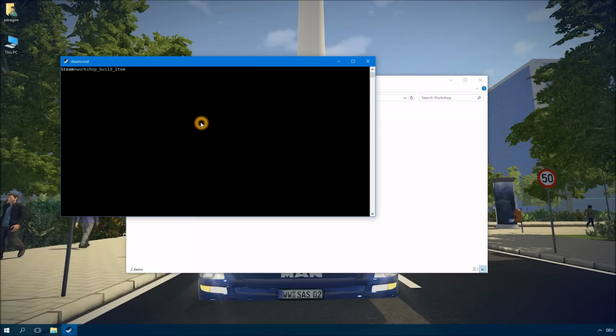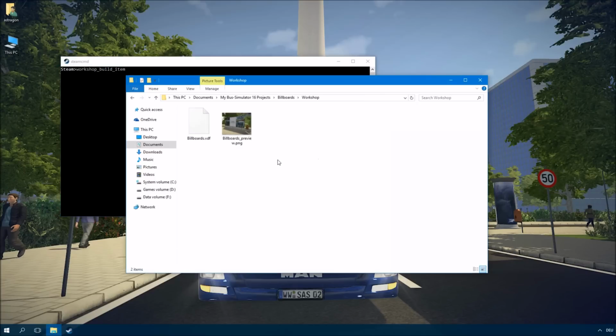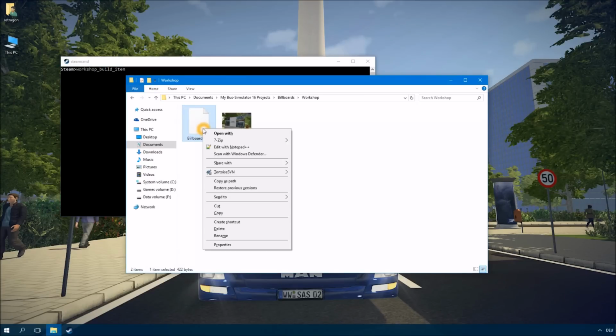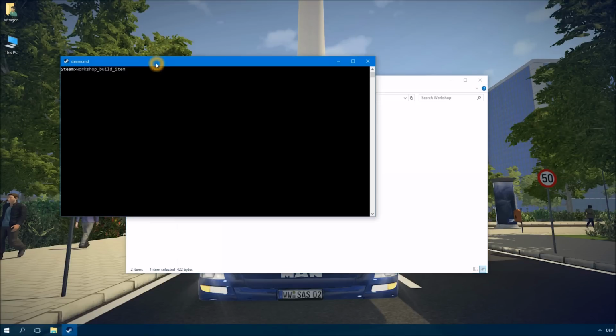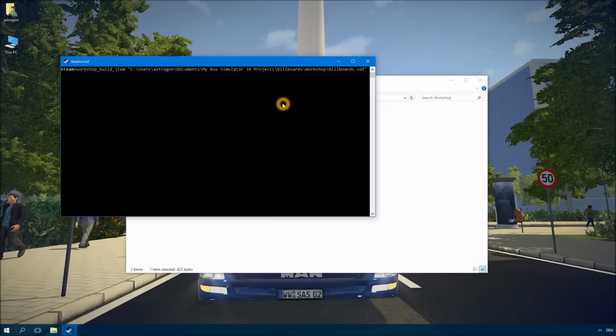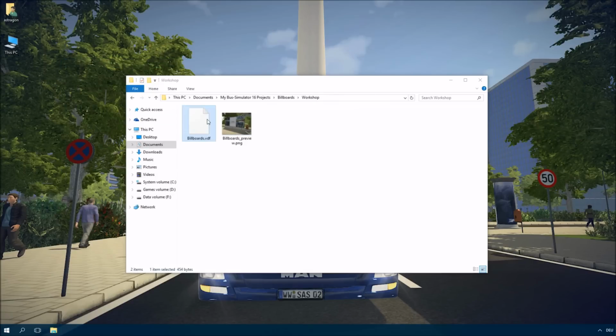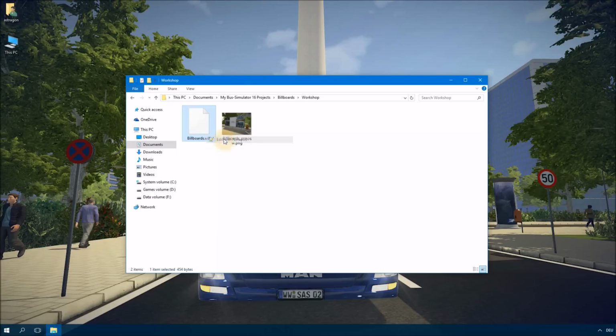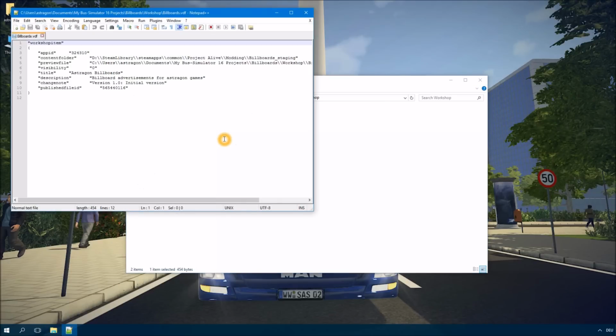In the Windows Explorer, while holding down the left Shift key, right click on a VDF file and click copy as path. In the command line, right click on the title bar and select edit and paste. Just press enter to start the upload. After the upload is completed successfully, you can close the command line tool. In the definition file of our workshop item, you can now see a new property called published file ID that indicates that our upload was successful.